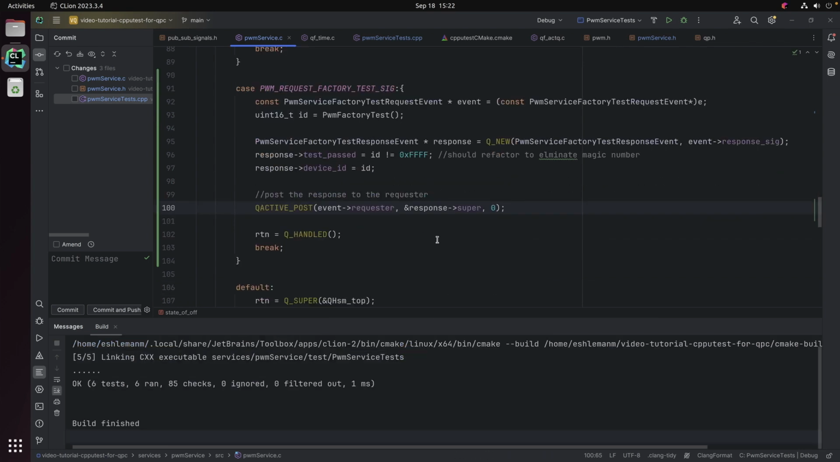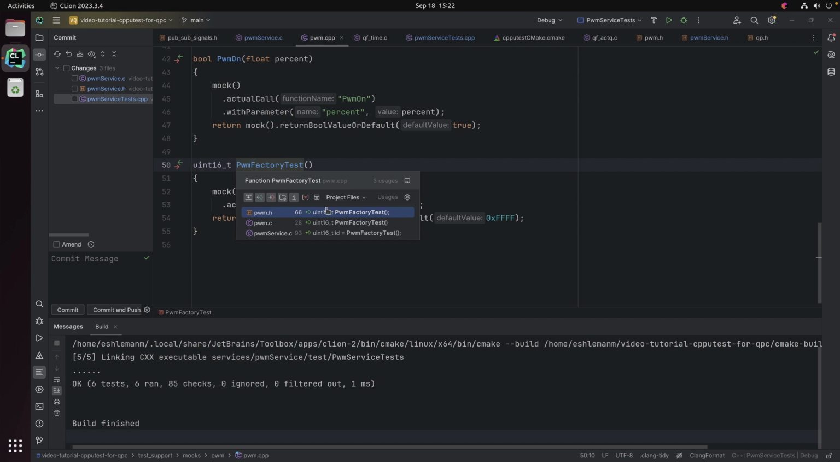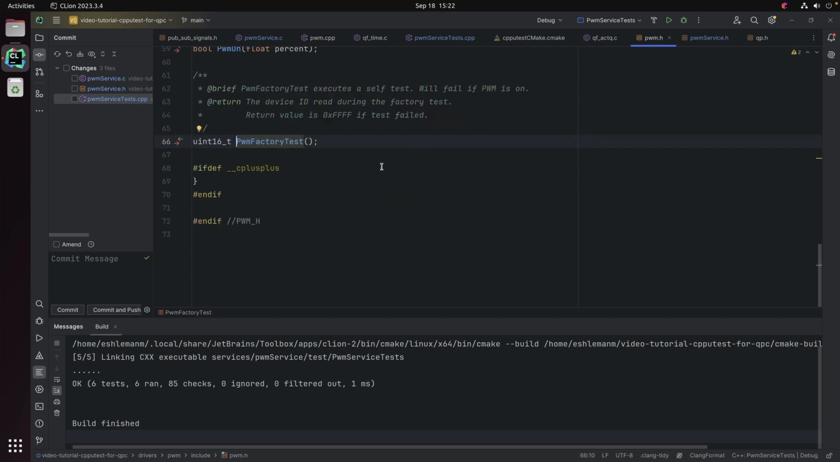Okay, we finished our target code. The target code casts the incoming event into our event-specific data type. It executes our target PWM factory test, which, if you look at the comments for that, notes that 0xFF is a test failed condition. Otherwise, any other value is a valid ID and a pass.